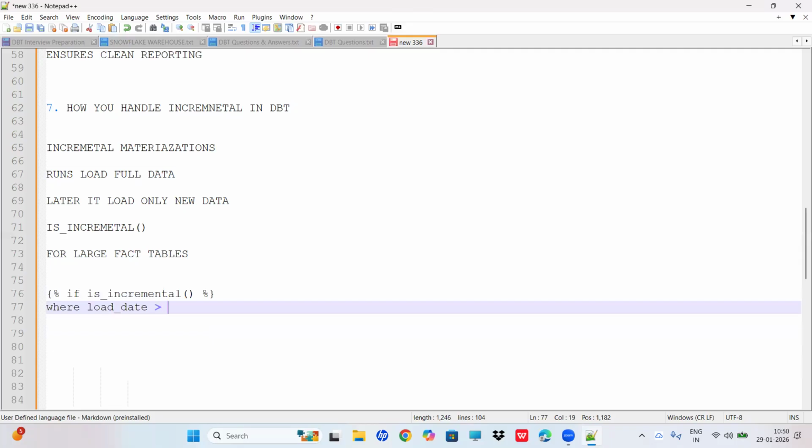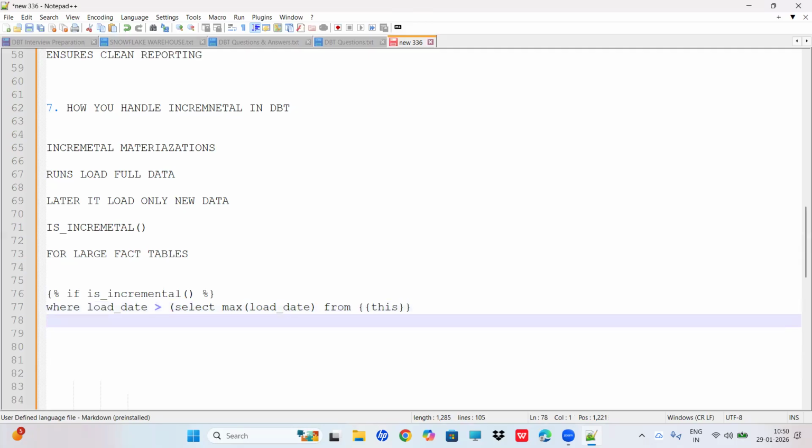So load date means select max load date from this model. Again curly braces, again percentage, and endif. This is the Jinja templating we are using. We see these curly braces and percentage signs; we call this Jinja templates. So this is how to write it.